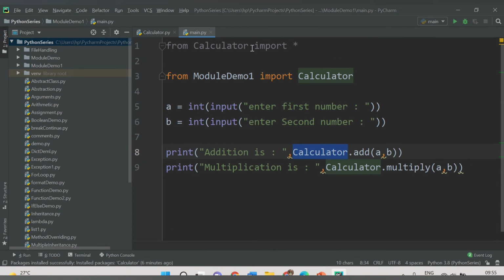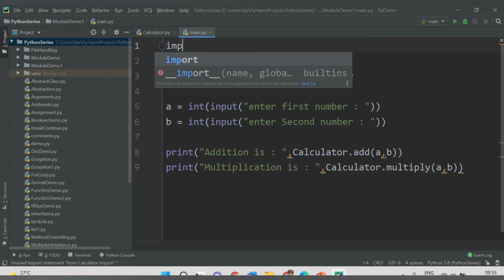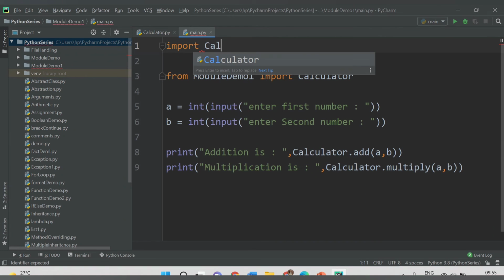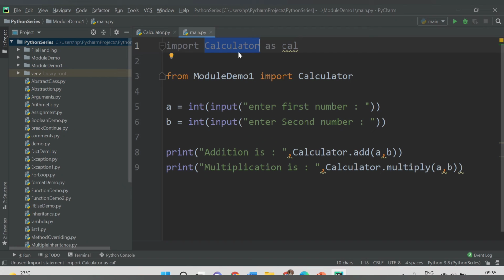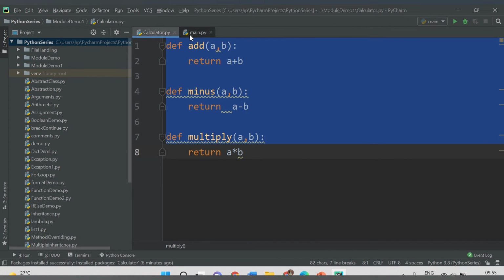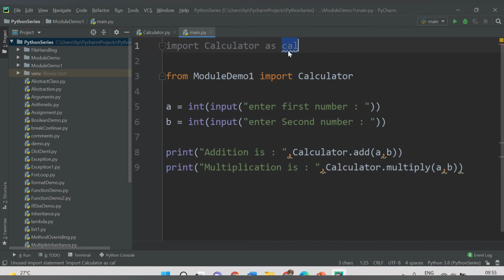So let's say now this statement from calculator import star is similar to this one, right? Because we are importing all the statements of calculator here. So you can directly say import calculator, and now what you can do, import calculator as cal. So you have renamed the module name. So this is the name of the file, which is your module calculator.py, and this is the alias name. You can say you have renamed it as cal. So instead of using calculator, now you can directly use here cal. And here cal.